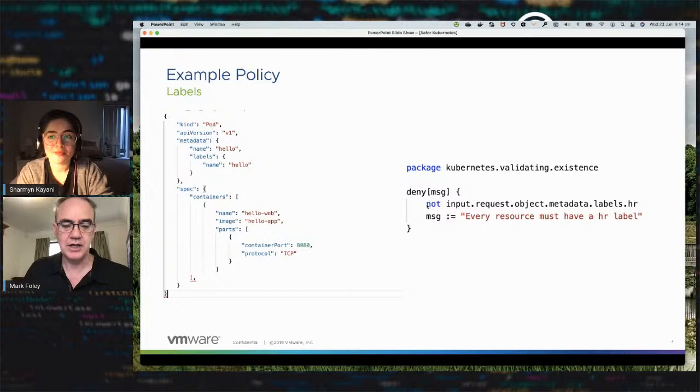So you'll notice this expression here, the not input.request, etc. This actually allows us to navigate through our JSON document. So input.request.object is navigating through, I guess, the metadata that surrounds our actual JSON definition for our pod. And then we can actually get into the piece of JSON that we have here on the left of the screen. So you'll notice we're looking for metadata, and then metadata in the JSON definition. We're then looking at the labels, and then we're saying, is there a label called HR in this particular JSON definition? And in this case, there is not.